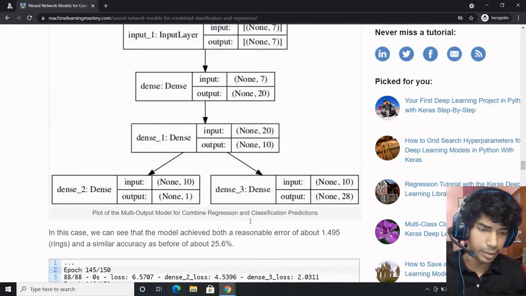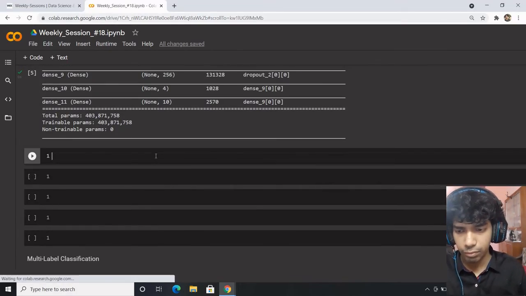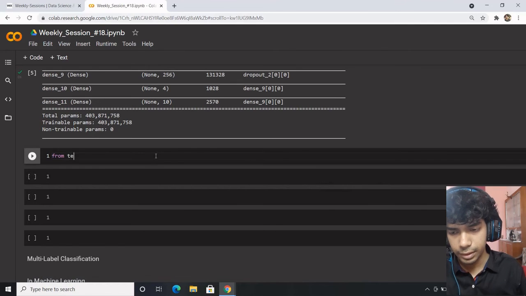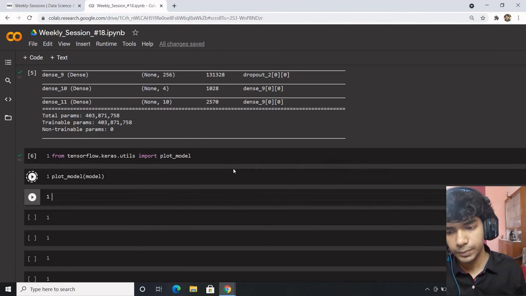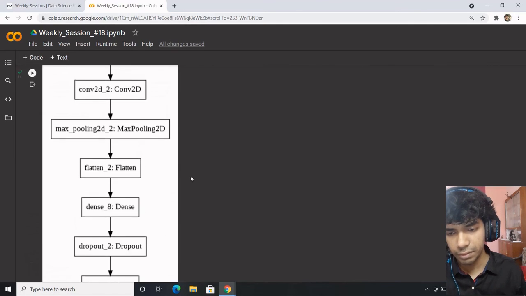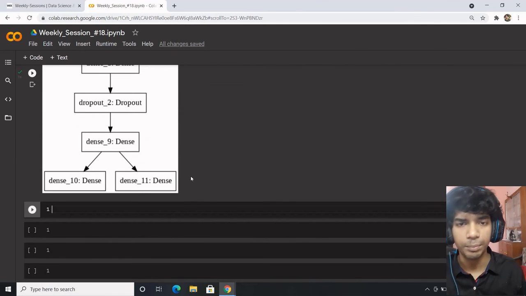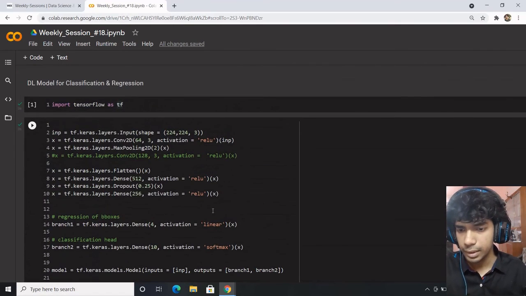Quite simple, quite similar. If you want to plot the model, we can plot the model from tensorflow.keras.utils import plot_model. This is a simple model which we have developed. Quite simple to understand. The concept is also quite simple to understand. I hope you got the idea.